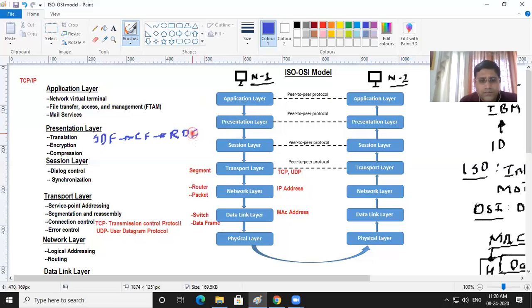So what is the sender dependent format? It might not work with the receiver one, so it should be converted into a common format first. Then it must be transmitted to the other node. And the receiver node's presentation layer will convert from the common format to the receiver's dependent format. So this is the translation.